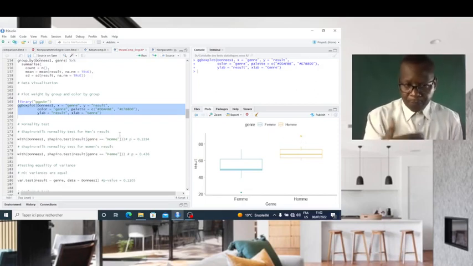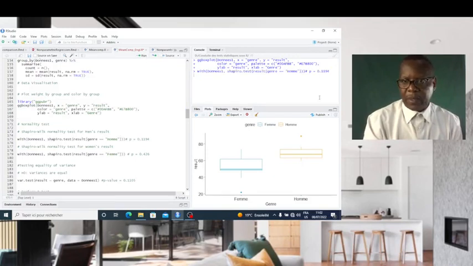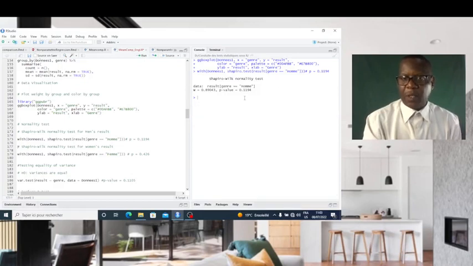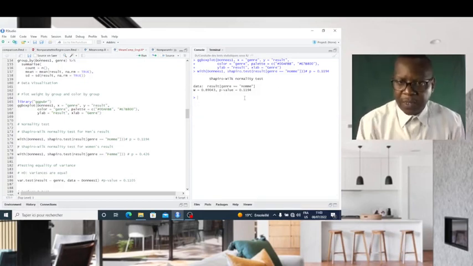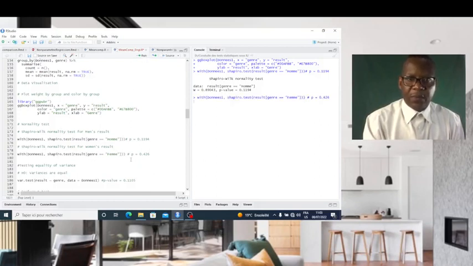Okay, now we are going to test the normality of our data. Now here you see the command. We use the Shapiro-Wilk test. So let's use this one. As you can see here, the p-value is greater than 5%. We conclude that the data are normally distributed. Let's see for women, female. So this is for men. This is also for female, they are normally distributed.